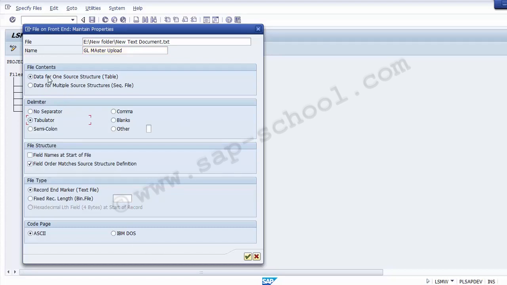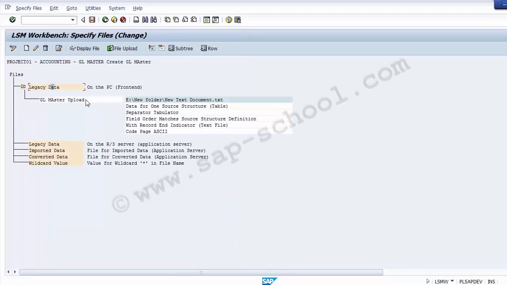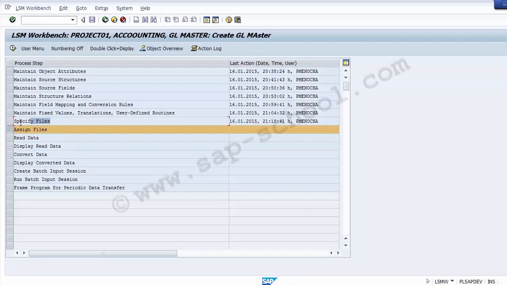Now you need to select this data for one source structure. Then in the delimiter part you need to select the tabulator, and then in the file structure you need to select this option. In the file type it will always be record end marker text file, and in the code page it will be ASCII. Then you can click on continue. You can see your file has now been taken up over here. You can save the screen now. Once the data is saved, we can go back. This is how we have specified the file.